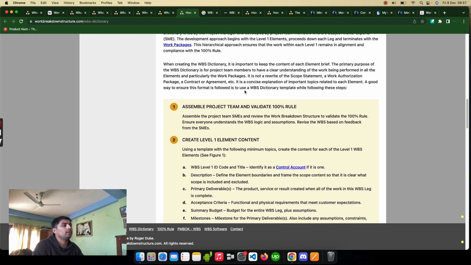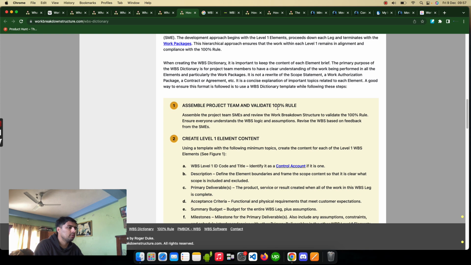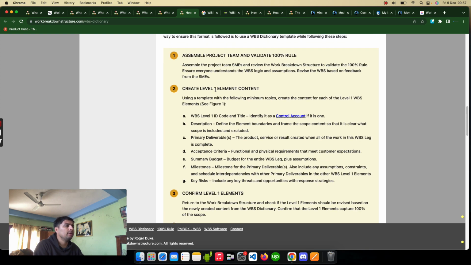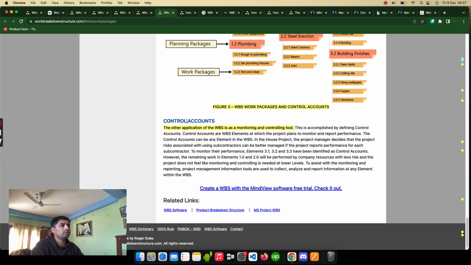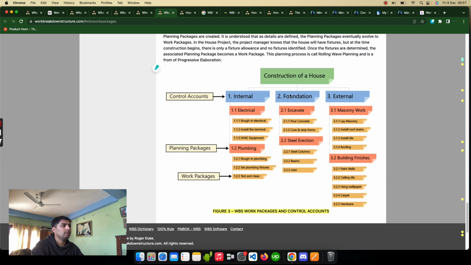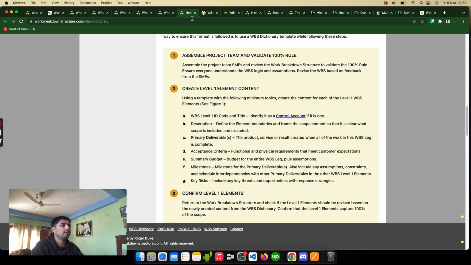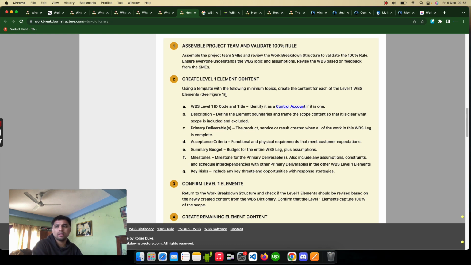And to make a WBS dictionary, first you have to assemble the project team and validate the 100% rule. We have done that. Now create level 1 elements. Level 1 elements are the topmost elements that we have seen here. For example, internal, foundation, and external are the level 1 elements. First we have to find that. Don't jump into the specific tags; just look into the level 1 elements. What can the level 1 elements be?